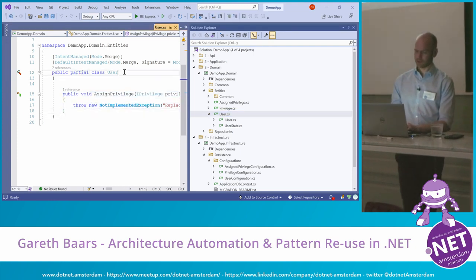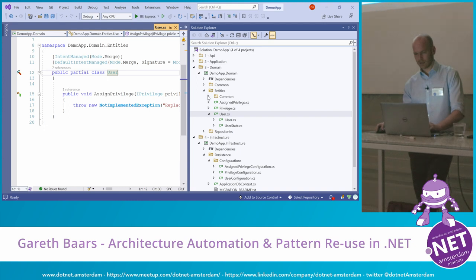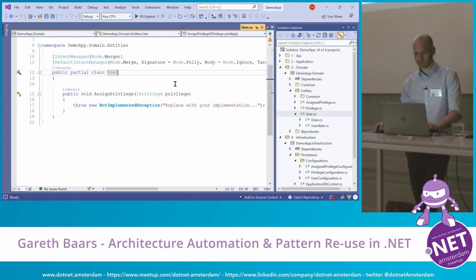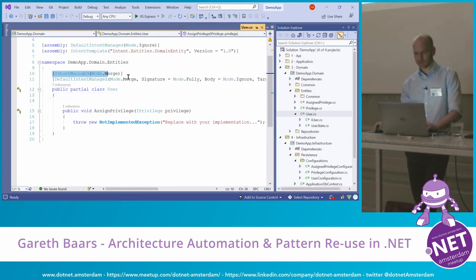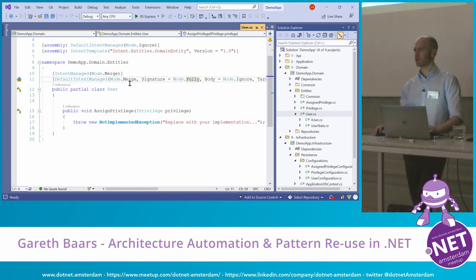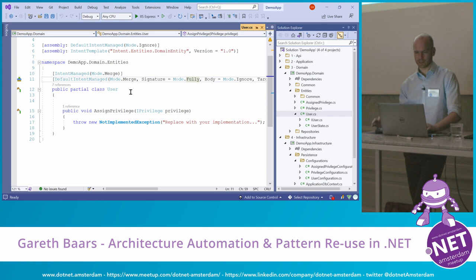We're using a partial class for that, not because of an Intent Architect aspect, but mainly just for nice separation there. You guys may notice these though, okay, intent managed, mode merge, default intent managed, signature fully, these kind of things. I'm going to circle back to this shortly. This is actually code management instructions, okay, that I'll run you guys through in a bit of detail shortly.